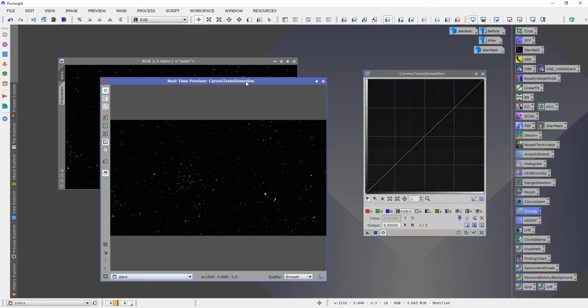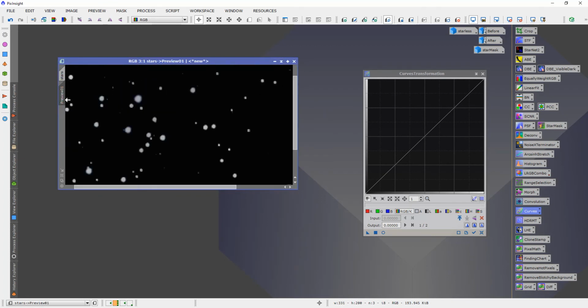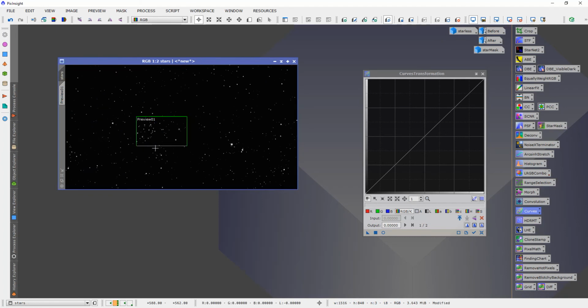Actually, close down the preview window. We've still got to apply it to the main image. In fact, we have applied it to the main image, so we're fine. We can check that by hovering over this. That's good. So if you wanted to, maybe you wanted to reduce it a bit more, you can just do the same again.